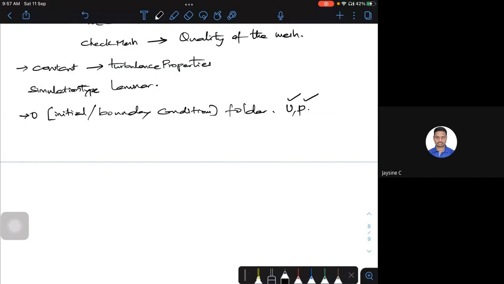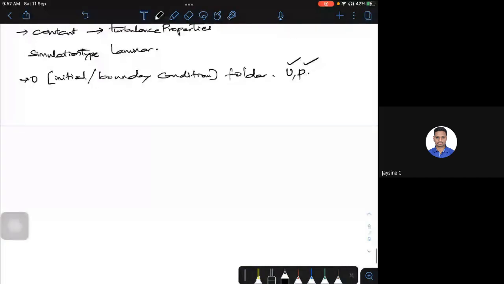Once you are done with this, you have to define how you are going to do the iterations. To do that, you have a folder called the system folder. In that, you have a file called the controlDict file. In the controlDict file, you have to define what type of application it is. It's simpleFoam, so I'm going to go with simple. It means it's incompressible.